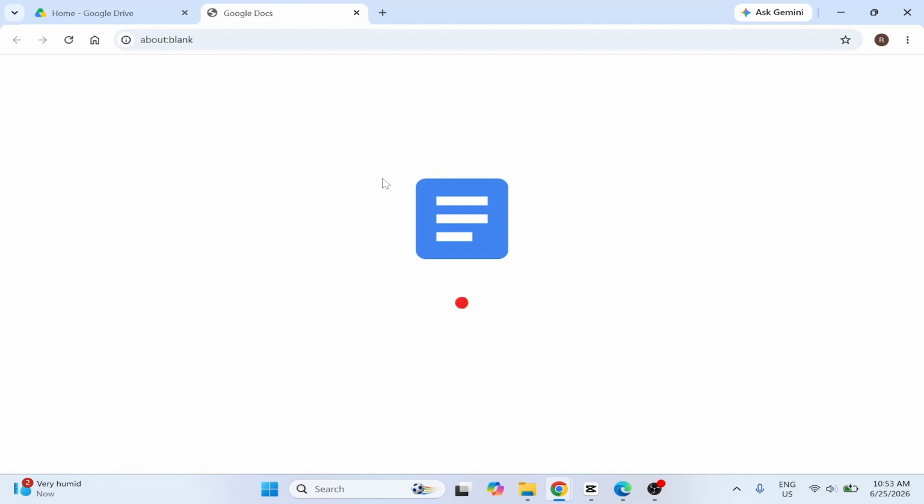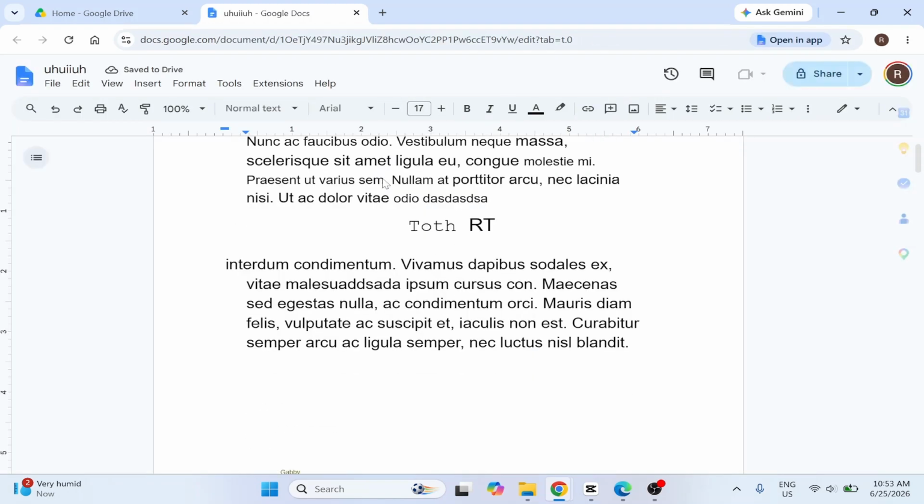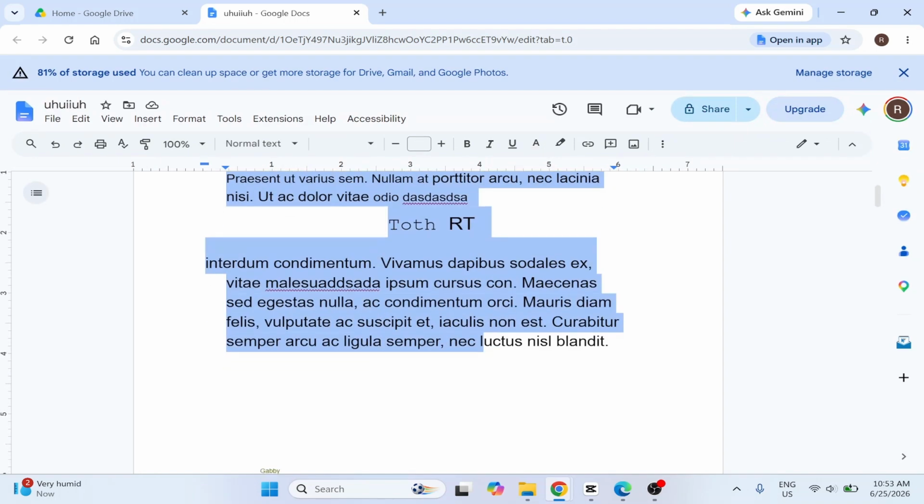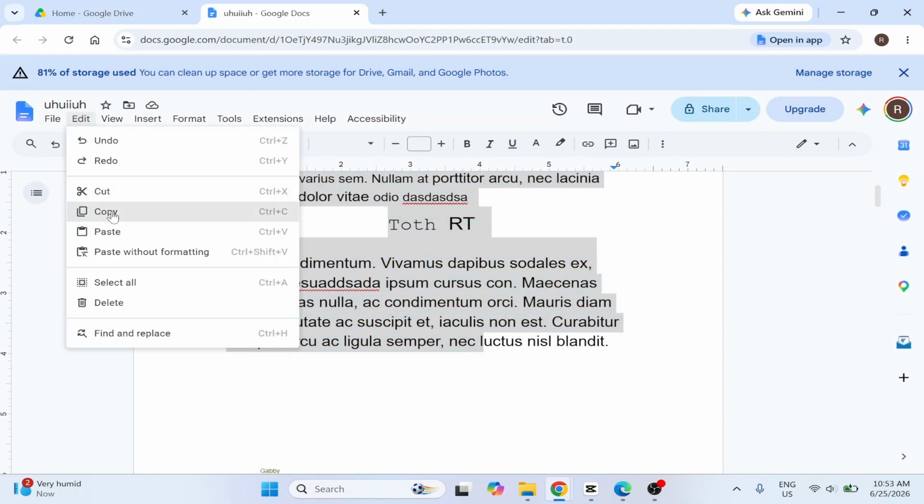Now this will convert your PDF into a Word document. So as you can see, what we can do now is we can go and select any of this text, and you can just copy this as you would a regular document.